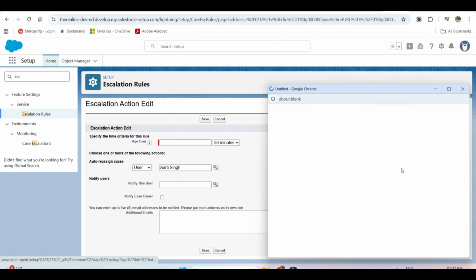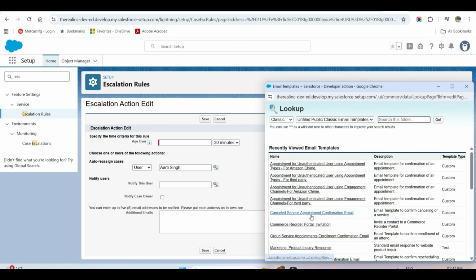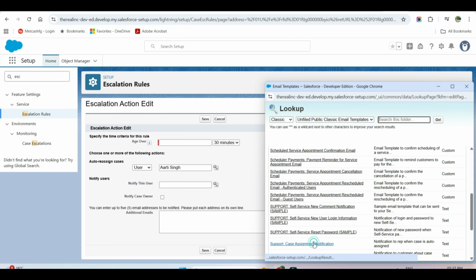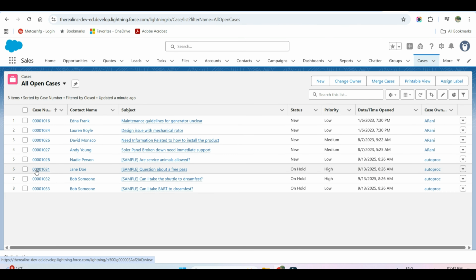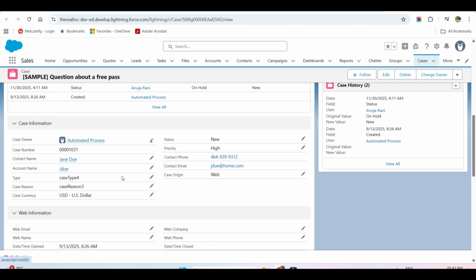and we can also send any notification template like case assignment notification, and also we can notify the managers that this case is escalating and being assigned to this user. Click on Save and I will open any case. So as you can see in the details, the status of this case is New, and if the case creation time exceeds 30 minutes, it will automatically be assigned to the user which we define in the case escalation rule.